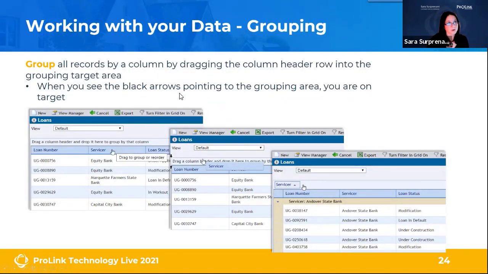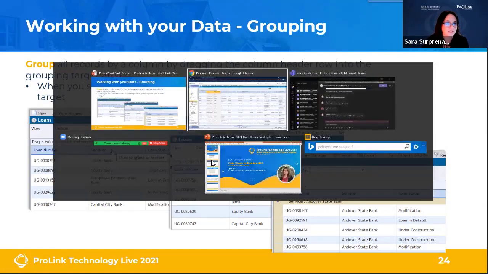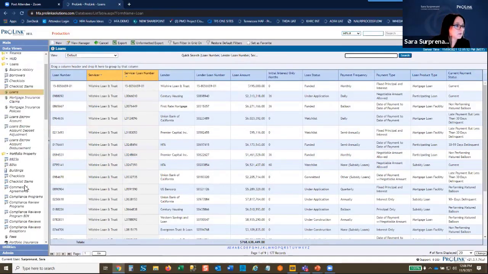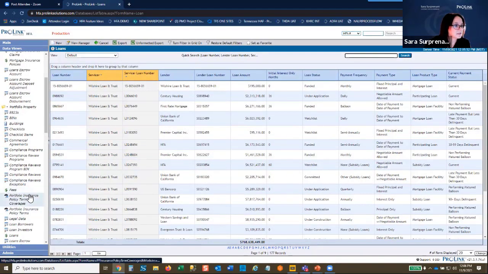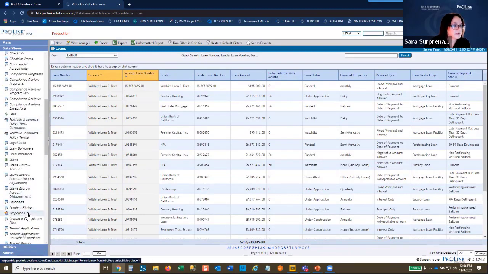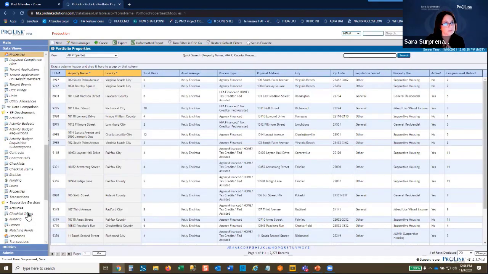So if you want to group your records by a column, you can drag the column header into the grouping target area. And when you see the black arrows pointing to the grouping area, you're on target. This is also kind of an art form as far as getting this to work correctly. We're going back over to properties. If you can't tell, properties is my favorite data view.